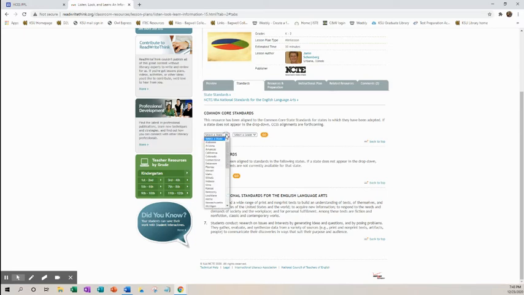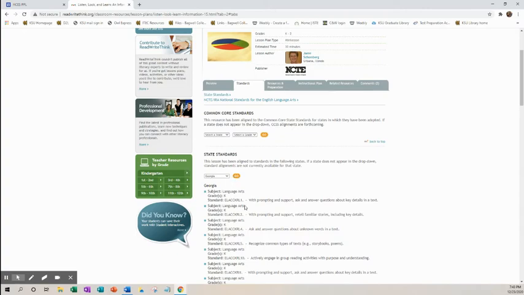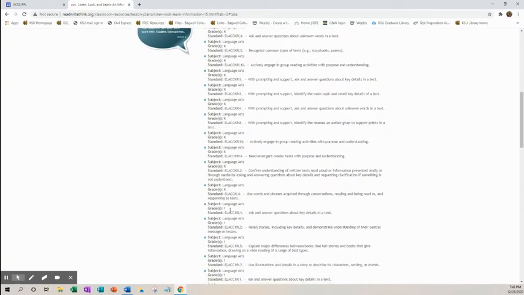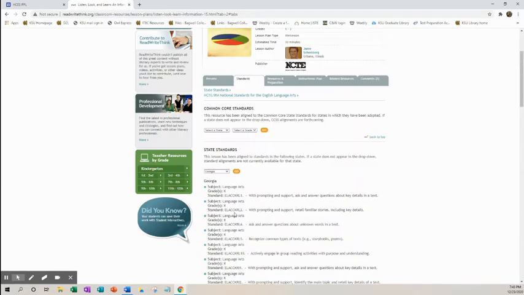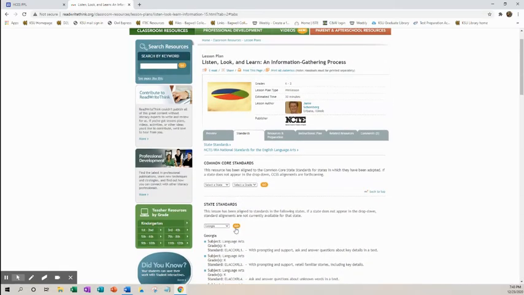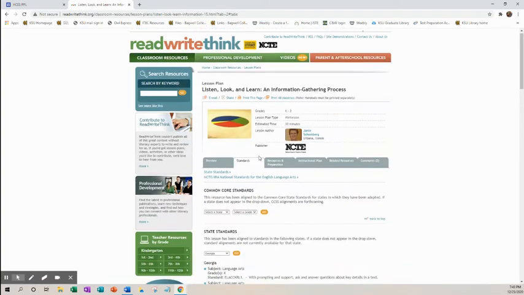I can go into the standards if I want to. I'm in Georgia, which does not have Common Core. We are GSE, excuse me. But you can go in and do it. State standards, Georgia, go, and you can see what standards it covers. It covers a ton of GSEs in here. So those are the ones that it covers. If you want to align it to a standard, that's in there.